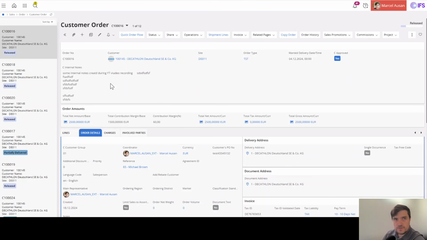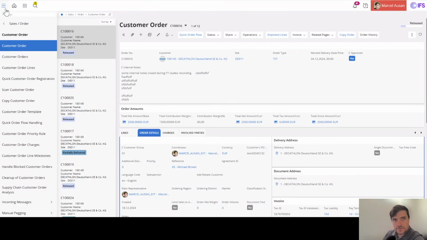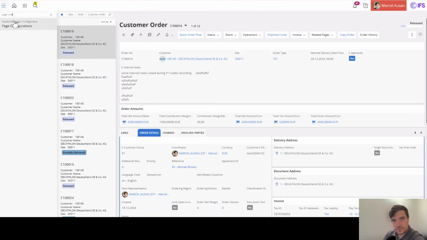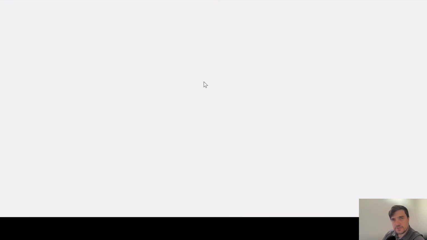And in the next video, I will show you also how to, once you created all of these configurations, as we call them in IFS, transport them from one environment to the next. And usually we do that using something that's called an application configuration package. So basically what we did here in our customer order page, created a page configuration. And if we go to our page configurations, let me open it in a new tab. I will see my page configuration here for the customer order.